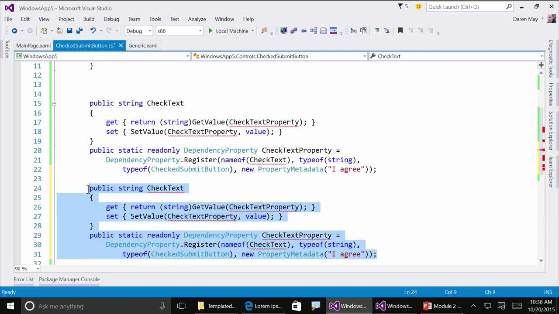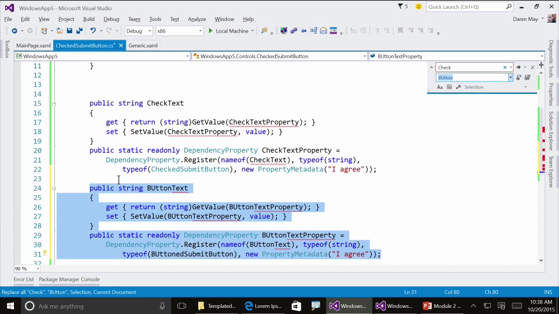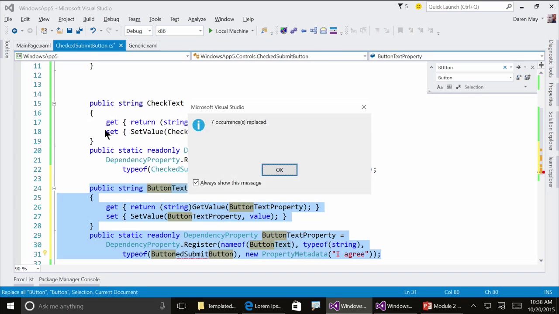And up here, I'll change the word check to button. What do you think of that? Capital B. That was great, Jerry. All right, so B-U-T-T-O-N to B-U-T-T-O-N. There's no way we could have left that.